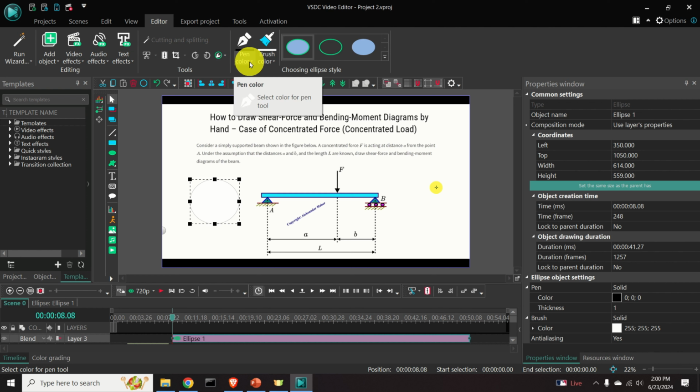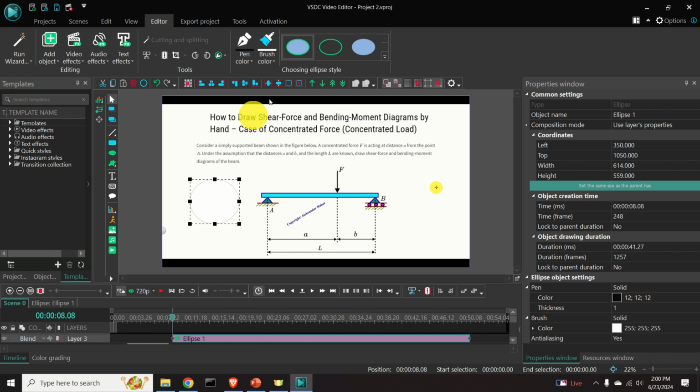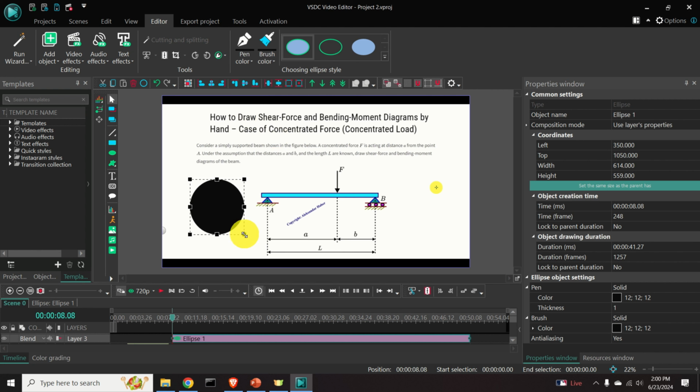Over here you can play with the settings, you can play with the pen color, you can play with the brush color. For example, let's use black, and inside let's use, for example, black again. So here's our ellipse. You can resize this ellipse, you can reshape it, etc. Over here you have additional options to play with. You can play with the color over here by specifying the RGB code. You can play with the thickness, you can play with the brush, color, anti-aliasing, etc.